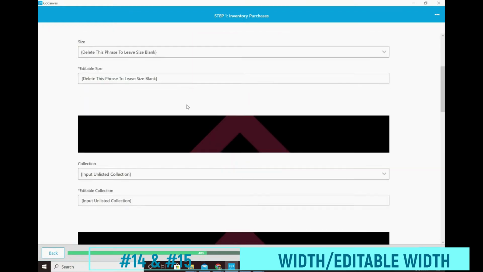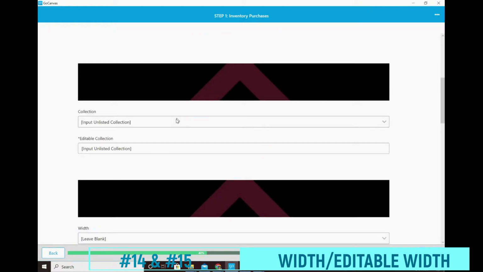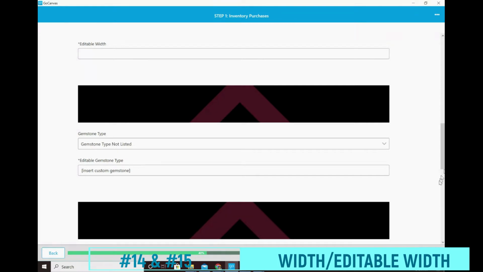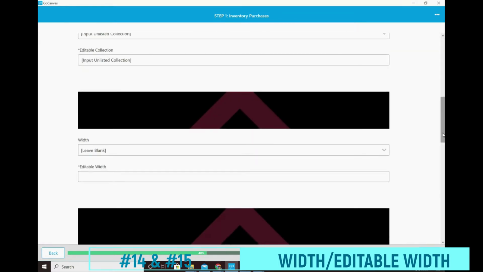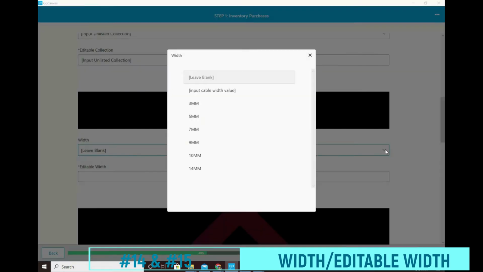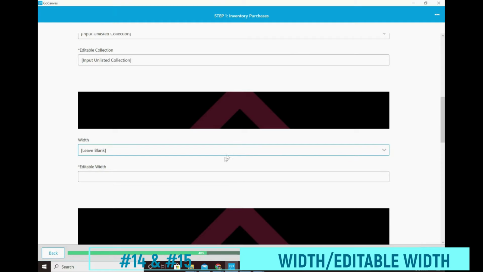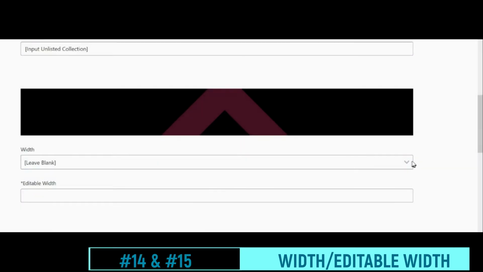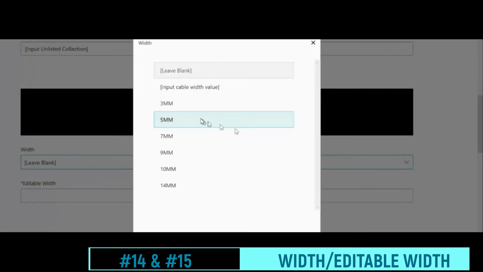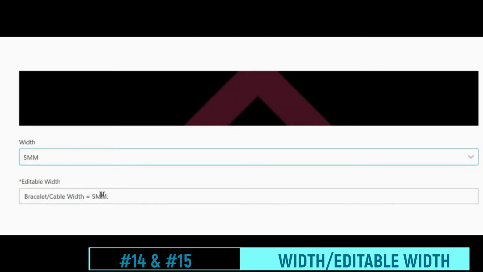The other thing I wanted to mention was that just as we had two fields for collection, and then editable collection, we also have two fields for width and editable width. We have down here under the width questions, the width, and then the editable width. So once you select the width here from the drop-down menu in the first question, it's going to autofill the width down here under editable width.